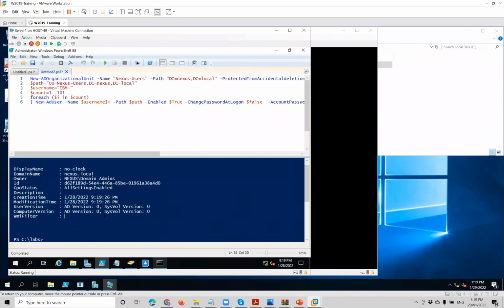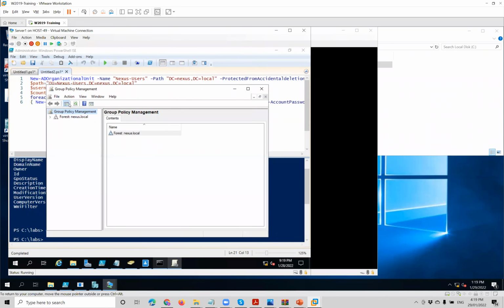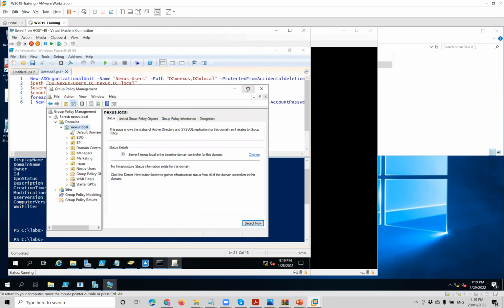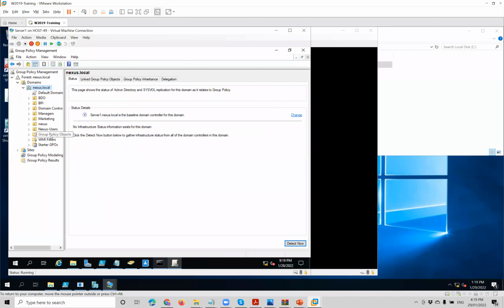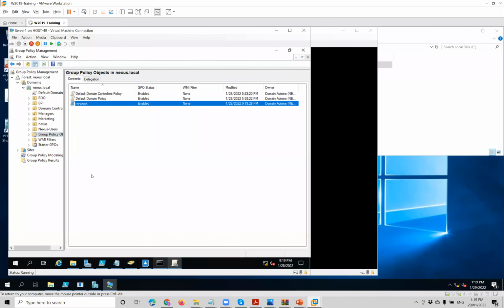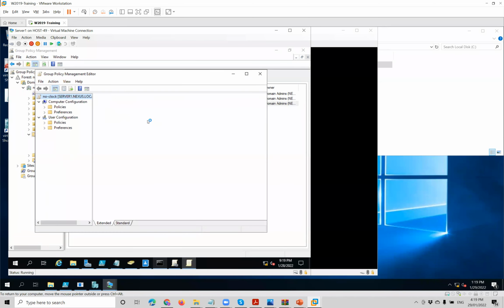Now to open a GPO, you have to type gpmc and then find the GPO you created. Under domain, you have your Nexus local. Remember, I created NoClock, so that's the NoClock. Normally, it will go to its own container, which is called Group Policy Objects, and then modify the GPO. Let's say NoClock. NoClock means I would like to hide this clock here.